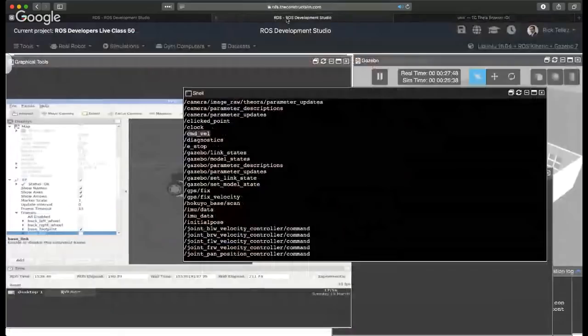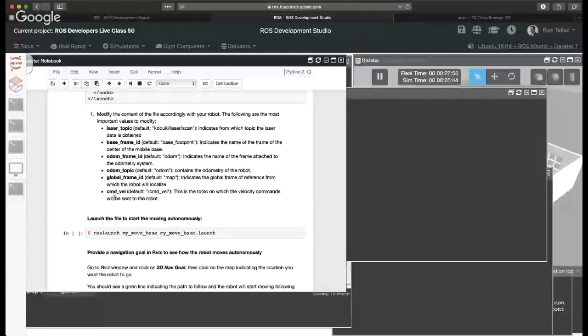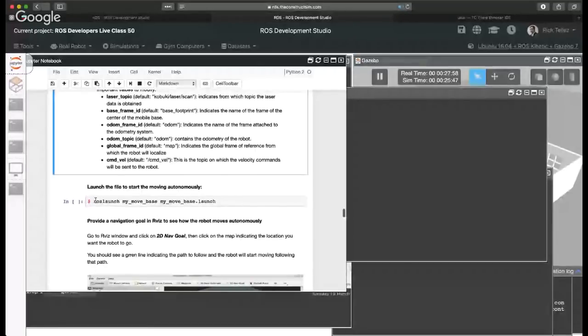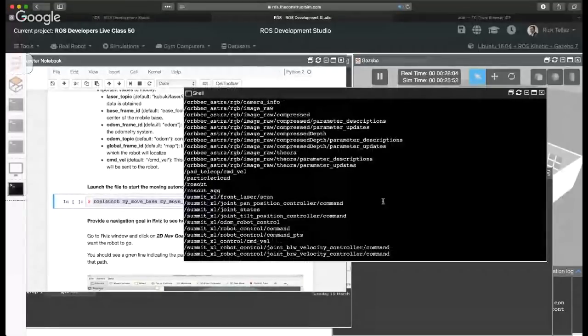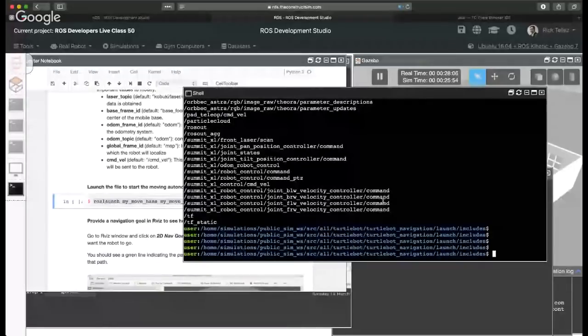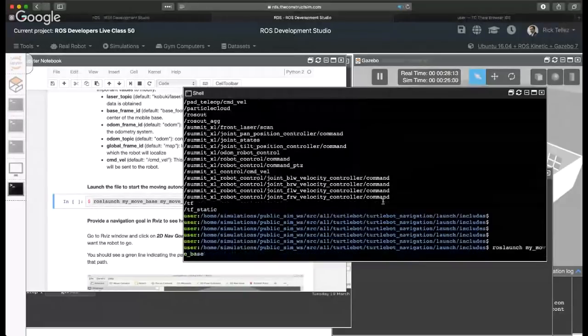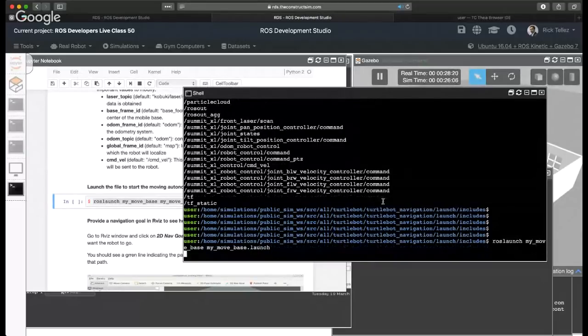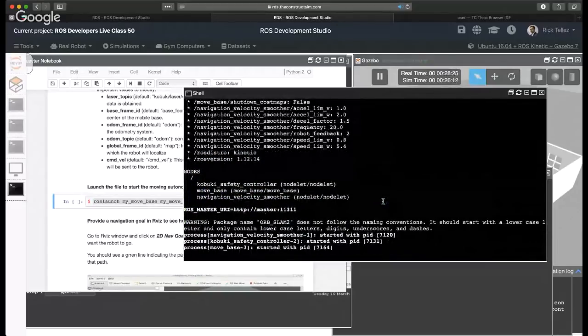Now, the only thing that we need to do is to launch it. And let me see if I'm skipping any step on the notebook. Let me think. No, it's correct. So now we only need to launch that file, and the robot will be able to move autonomously. Almost there. So let's go to this shell and let's launch that file. roslaunch my move base launch. Okay, so that is launching. And there it is. It's starting.